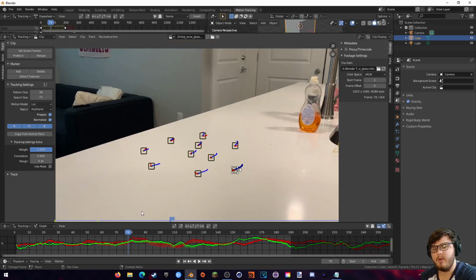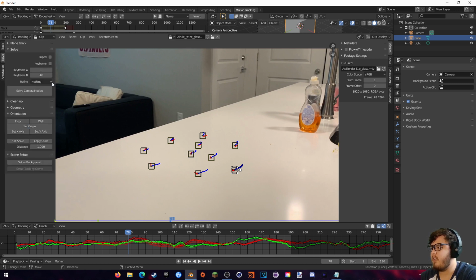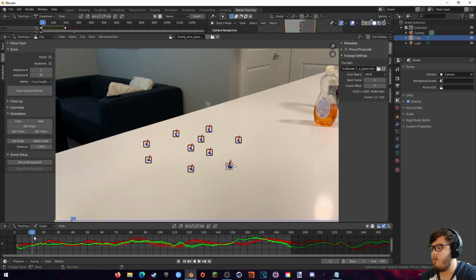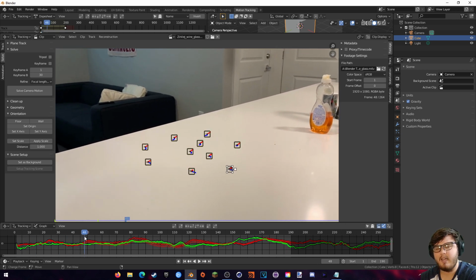Okay, with that set up now, we're actually going to start to solve the error of the actual track. So we're going to hit this solve tab over here, and then we're going to hit this refine button, do focal length, K1, K2, like that. And then we're going to come through our clip and see the area where the camera changes the most, and set that to our A and B keyframe up there.